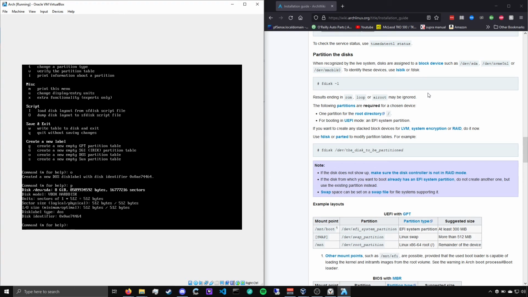So then we see we have disk /dev/sda, disk label type DOS. If you have a DOS partition table and you're booted in BIOS mode, you only need one partition.